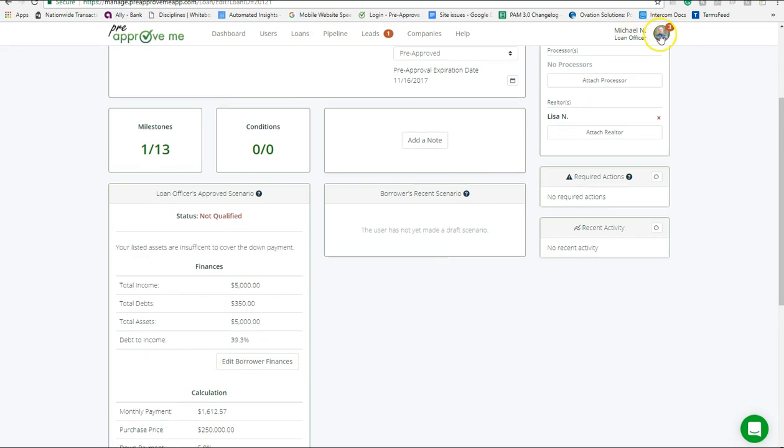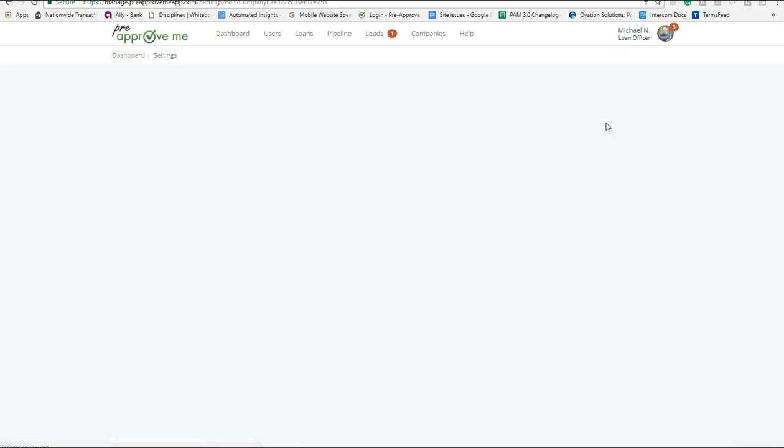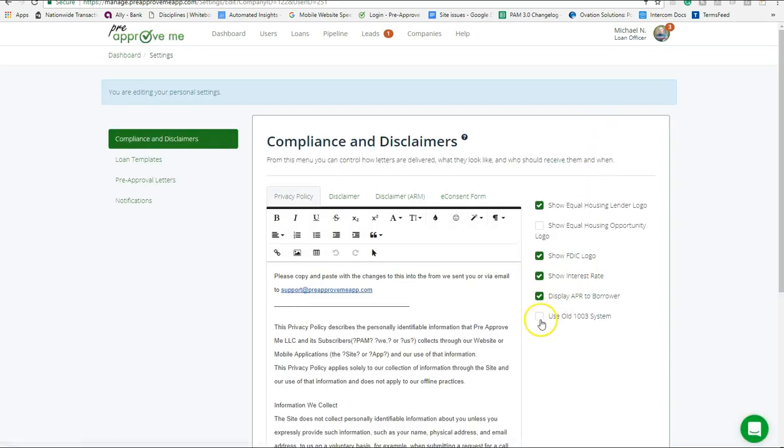A couple of improved settings here you can take a look at. I'm going to go to my settings menu. And we've added a button here to use what we call the old 1003 system, which basically forces a short form 1003 instead of the ability for you to select long or short form. If you indicate this is the required feature, we're never going to collect the social.